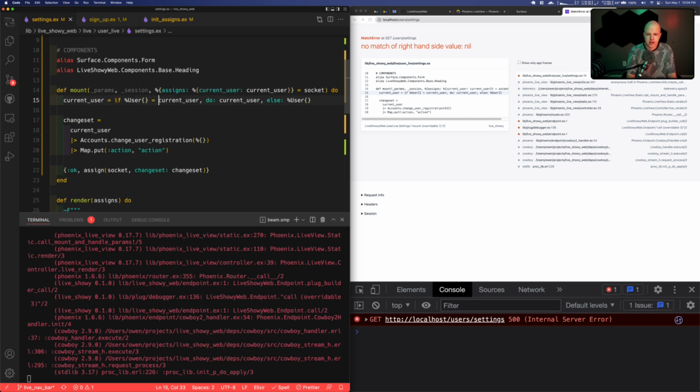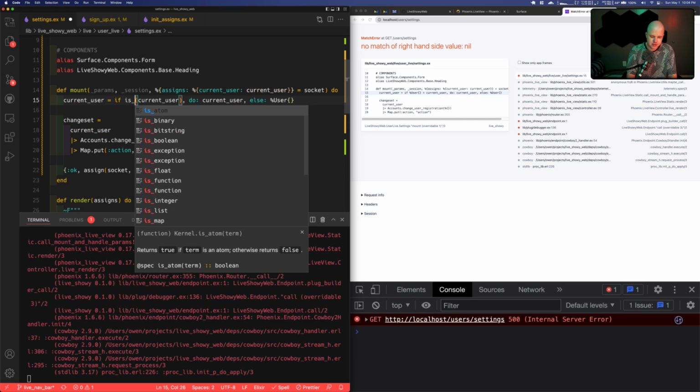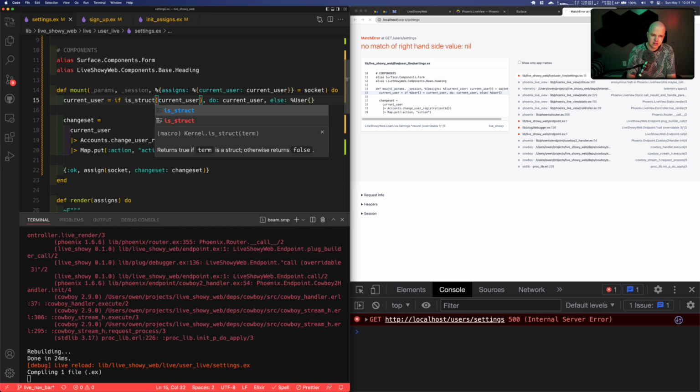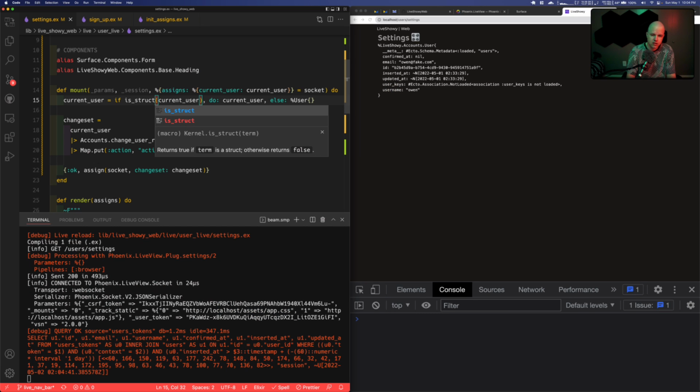So I need to reverse this actually. I need to see if current user is nil and then only handle that. Okay, so is nil. Or, you know what, this will work. But the only catch here is that is struct would match on any struct. Like it might be not an actual user and that would break things.